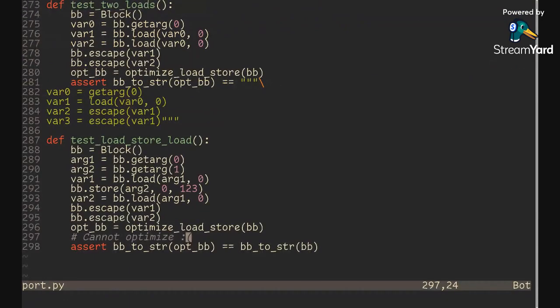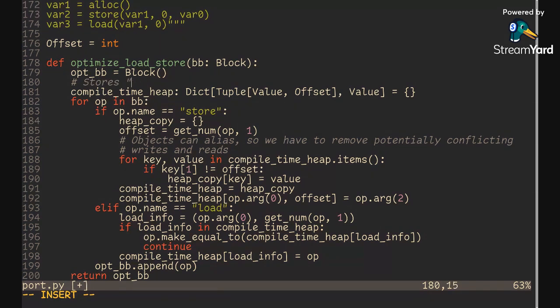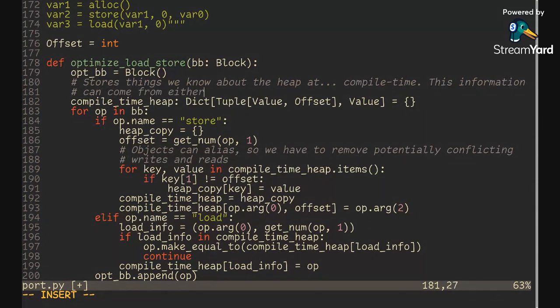Wow. Cool. And so Matti wants us to fix the comment in 186. Yes. Actually, the compile time heap doesn't really just store writes. A good way to think about it, and maybe we can write that into a comment, is that the compile time heap basically stores things we know about the heap, and this information can come from either stores or loads.